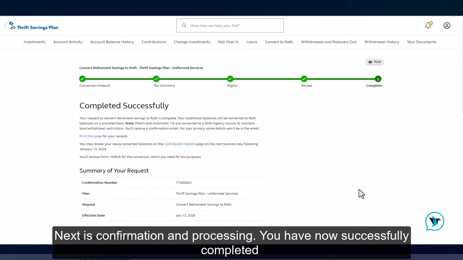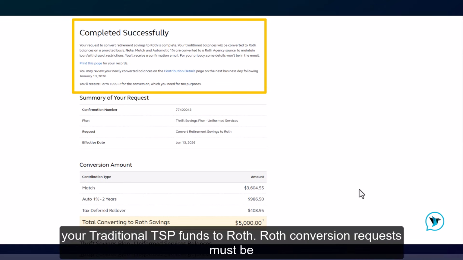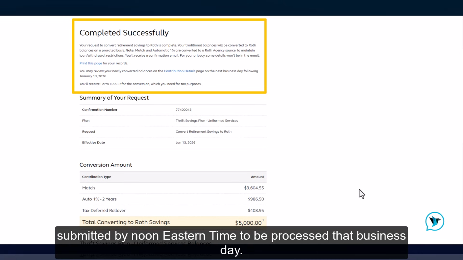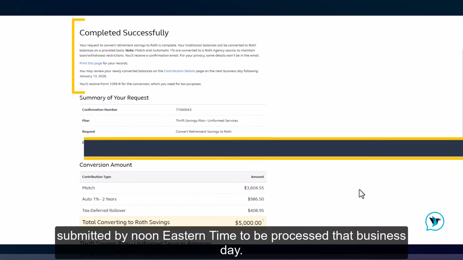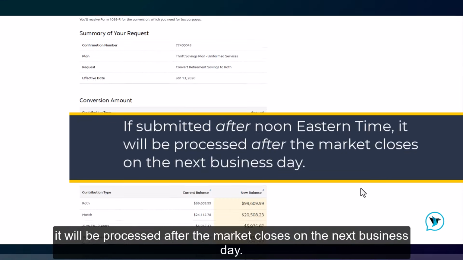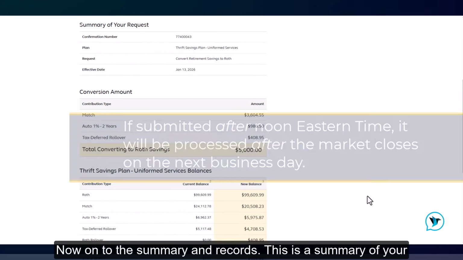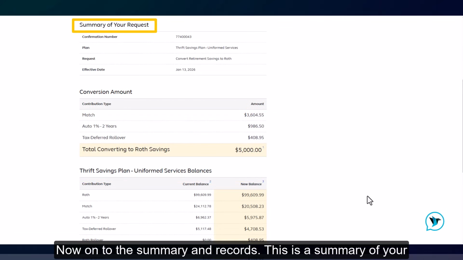Next is Confirmation and Processing. You have now successfully completed a request to convert your traditional TSP funds to Roth. Roth conversion requests must be submitted by noon Eastern Time to be processed that business day. If you submit your request after noon Eastern Time, it will be processed after the market closes on the next business day.